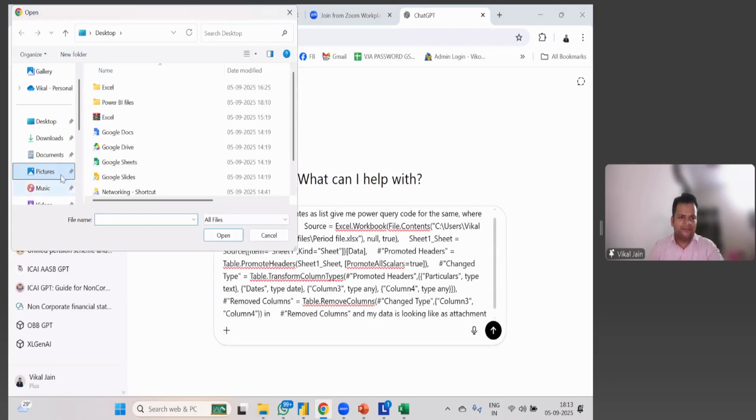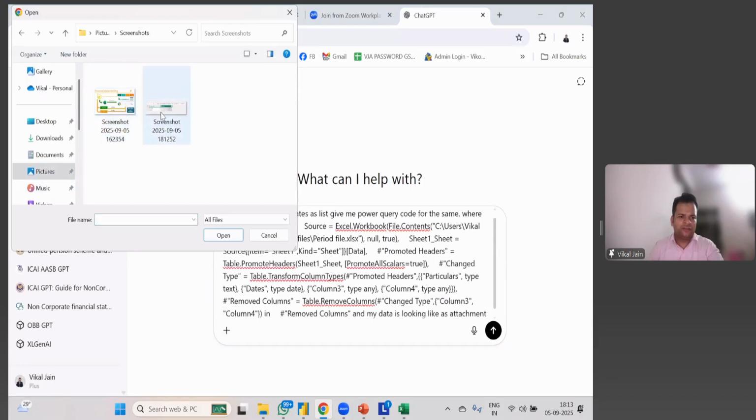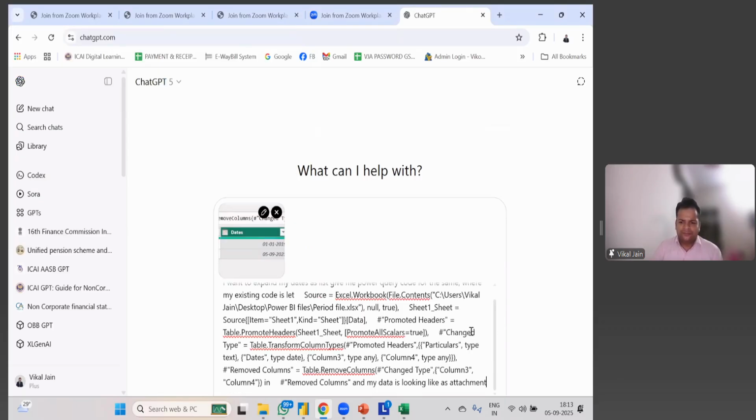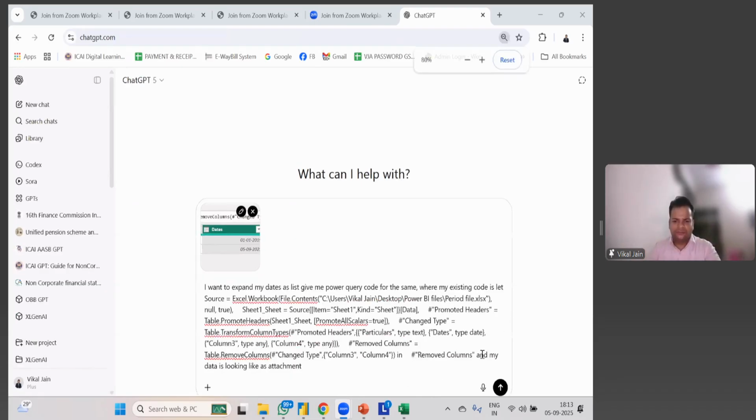Here we have our screenshot open. So I want to expand my date as a list. If you want to expand this with a further prompt, you can simply write, let's say, 1 2 3 4 up to 5, and it will simply give that answer. So upload this.